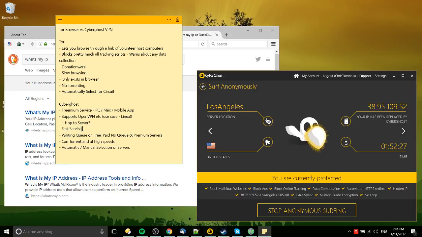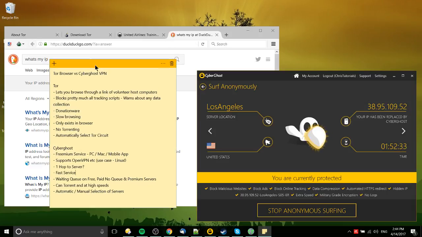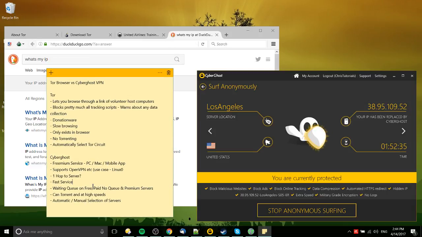Faster service there, which is a big deal. I mean, especially if you want to load videos, do downloads, anything like that, it really goes a long way to actually be able to access your services properly. Now, there is a waiting queue on the free version of CyberGhost. So it's kind of a freemium service. If you're not paying anything, you have to wait in a queue and you only have access to the free servers. But when I was using the free version, I had pretty decent results there. It's just a little annoying to have to wait a couple minutes for the queue.